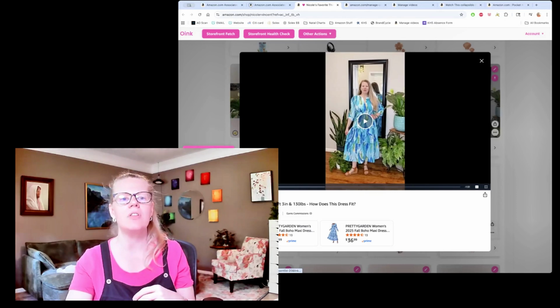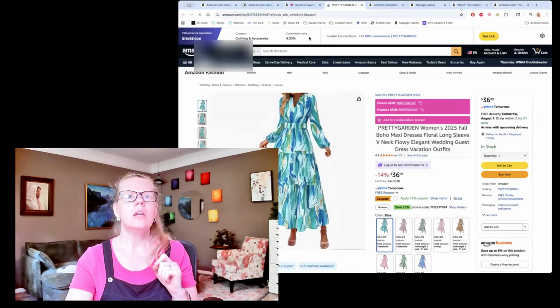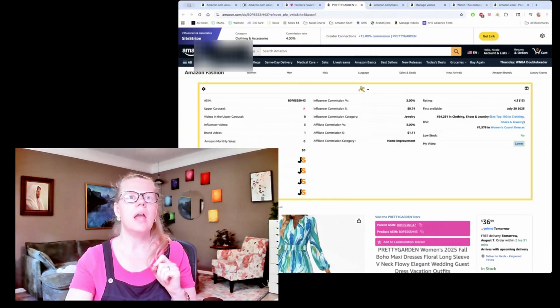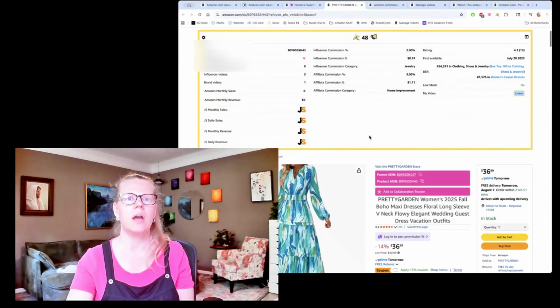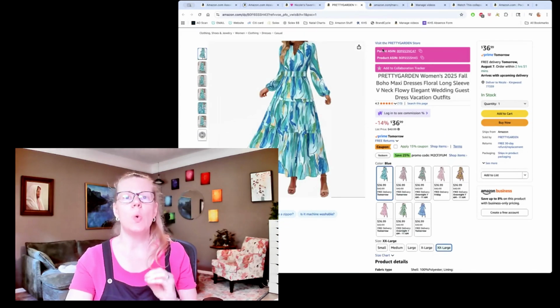Let's pretend we just have this one dress here on the bottom. So we're going to click on that, and it is going to bring up the product listing. Ignore the top yellow. That is Fluencer Fruit. The hot pink is OINK. This is only going to come up if you have the OINK extension, so you need to make sure that you have that.